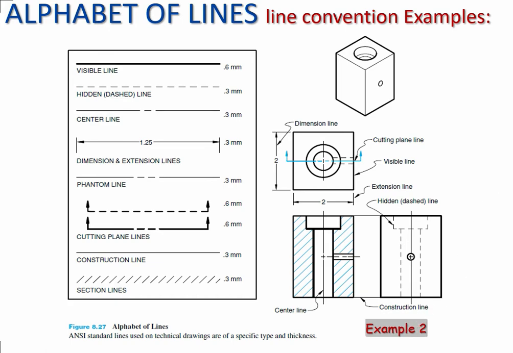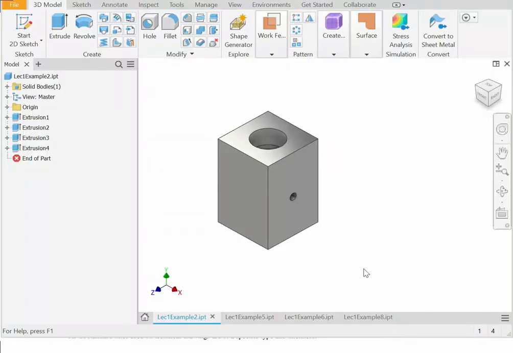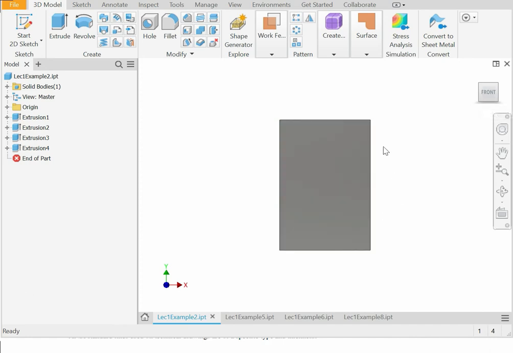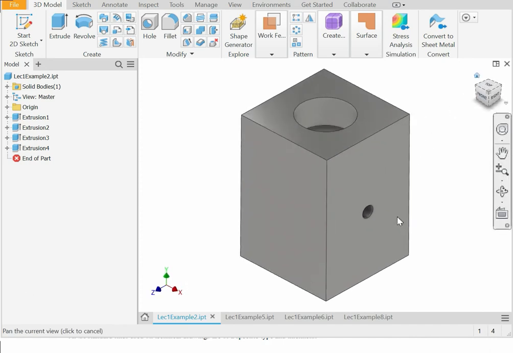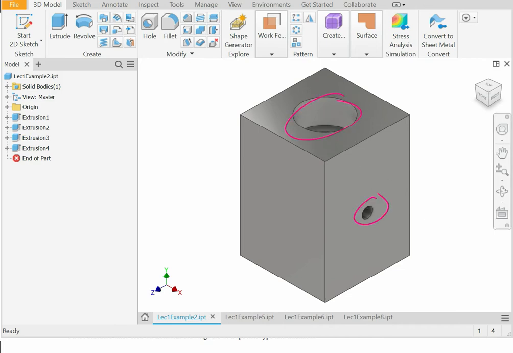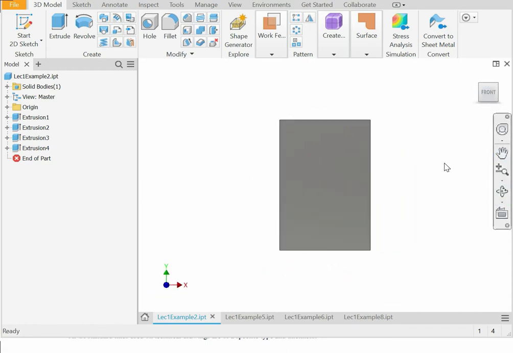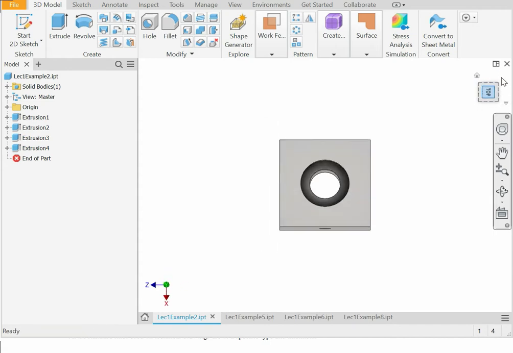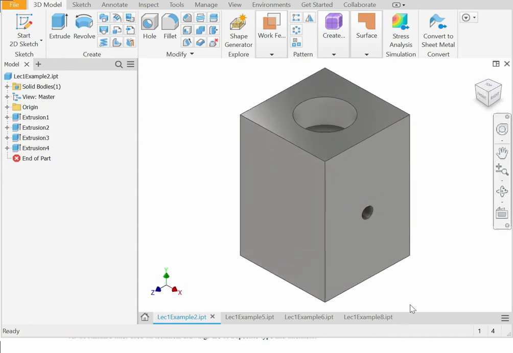Let us see this example in Inventor, just to show you. This is the 3D object. I will look from the front view. I'll see this hole and the other hole. Let me get back to the original. This hole and this hole can't be seen from the front view. So I will go to the front view. Then I will go to the side view. Then this is the top view. And this is the isometric view.